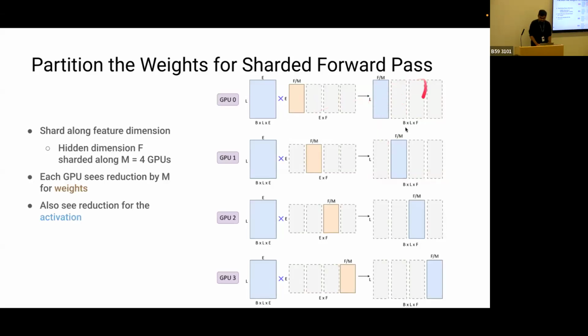Note that your final activation is also automatically split into different shards. Each GPU is only computing its local shard, which means you should also see a memory reduction for this activation.